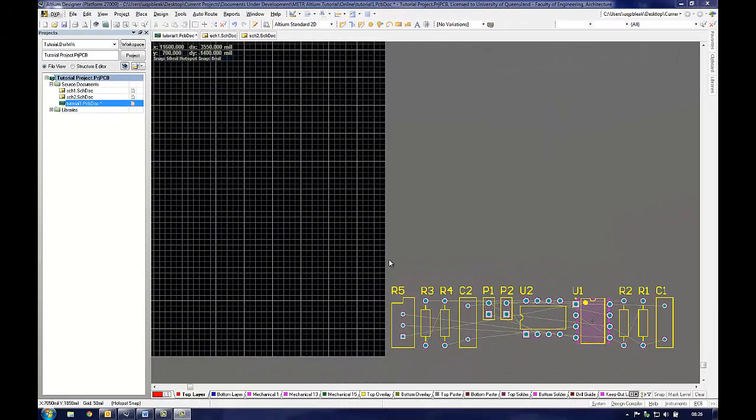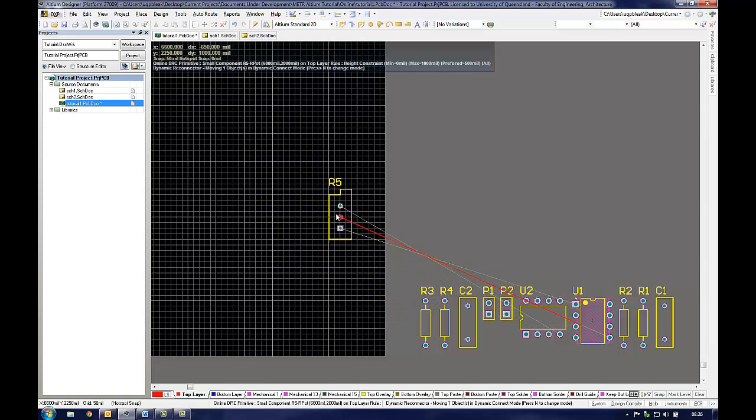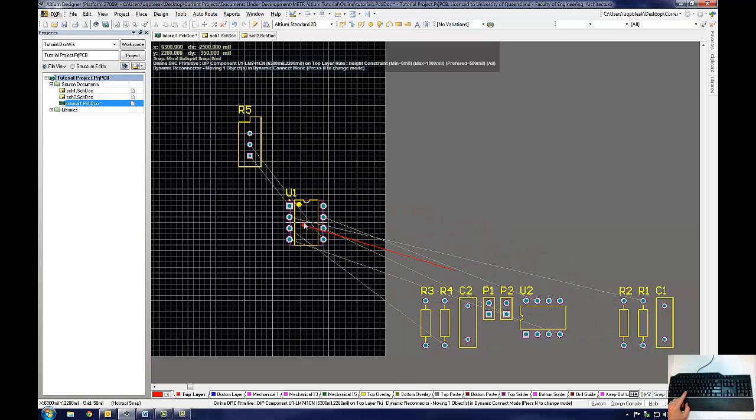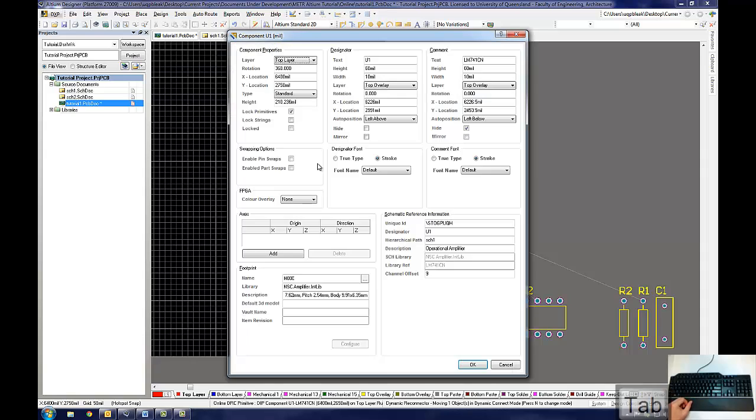To move a component, the user simply has to click, hold and drag the component. When the component is in the correct position, the user can release the mouse button and the component will drop into position. While the user is dragging any component, they can press the spacebar to rotate the component by 90 degrees. Also, while dragging the component, the user can press the Tab key to access the component properties.